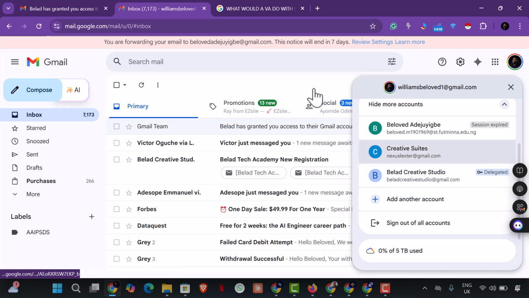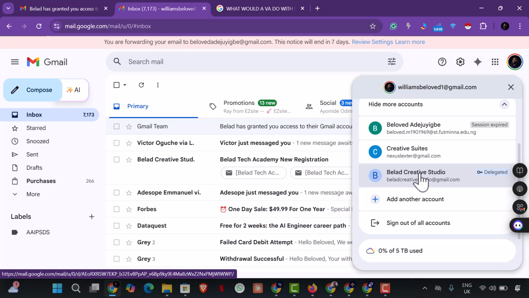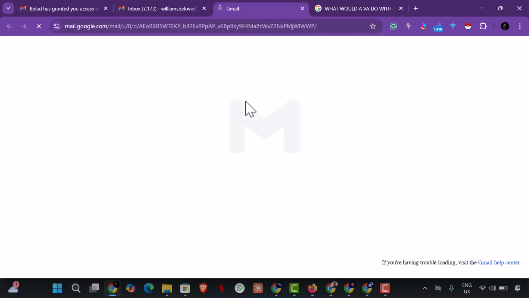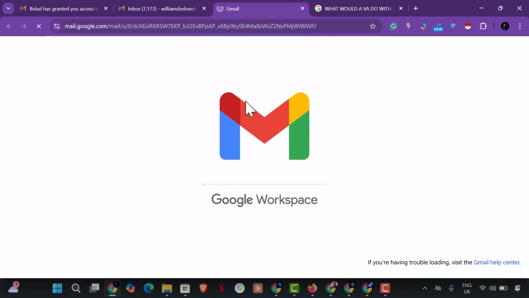Now when you click on your icon right here, you'll be able to access it. There's a difference between delegation and forwarding, which I'm going to tell you in the next lesson. But you can see right here that it says delegated, so you can click on this. What you will not be able to do is change the password or make changes to the account, but you can always reply, you can clean up the mail, you can do a lot of things. So you can actually manage a lot of emails.